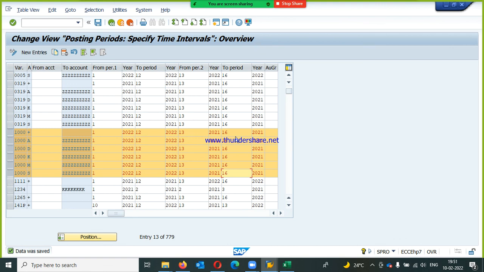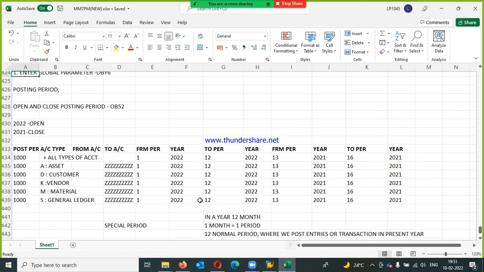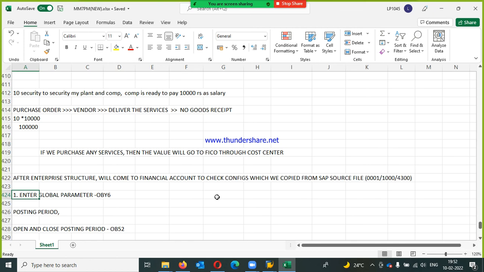Any doubts? What is OBYC? Like I have heard it is a T code which is used for configuring the automatic account posting. Yeah, definitely. That's for integration. OBYC is for integration. Integration between the finance and MM department, right? Yes.